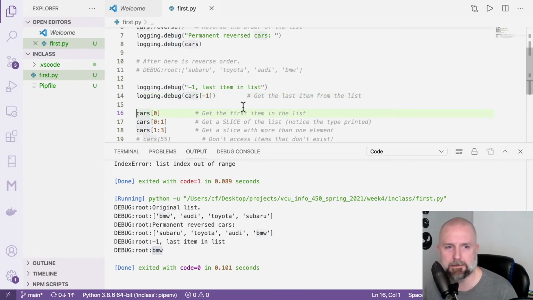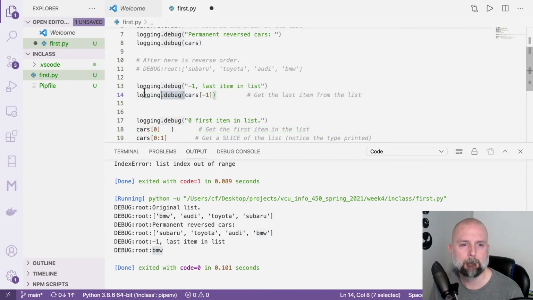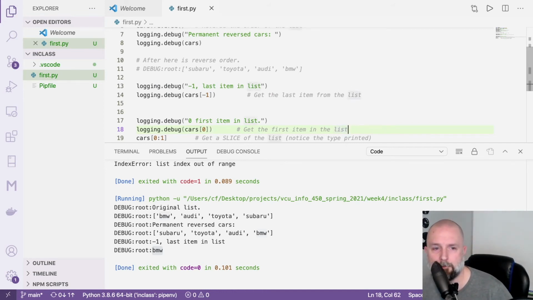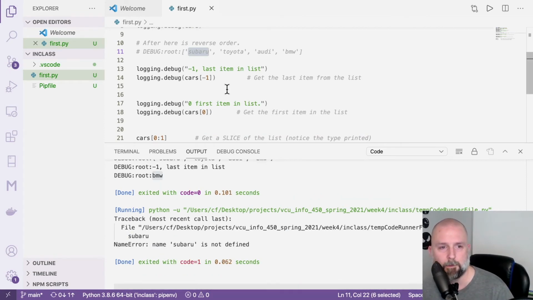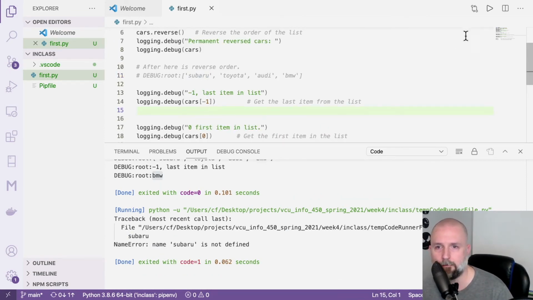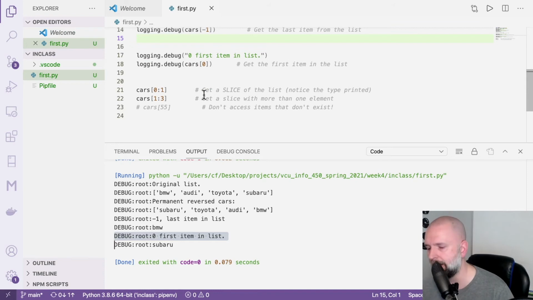We already know we can access the first one by index 0. First item in list. And before I print this, I should see this to be Subaru, because Subaru is my 0th or first item. What did I do? Oh, I'm highlighting that and pressed play. Unhighlight that and press play. The 0th item in the list is Subaru. We knew that would happen.